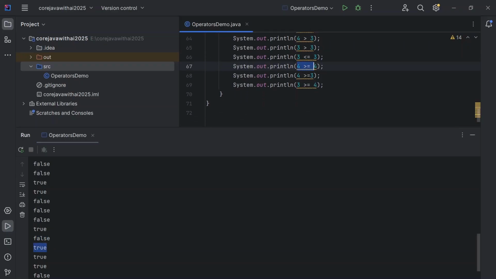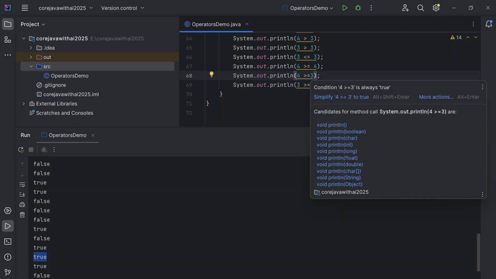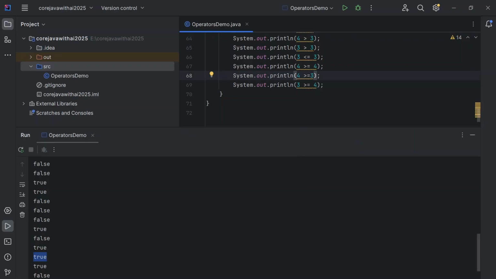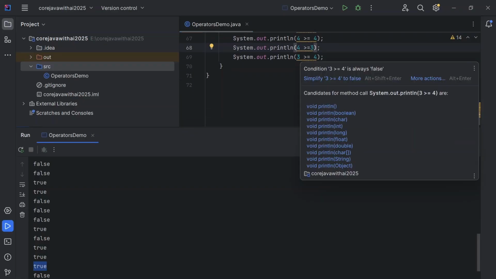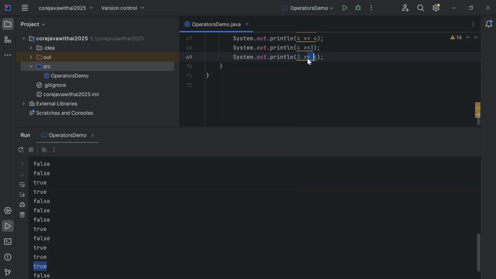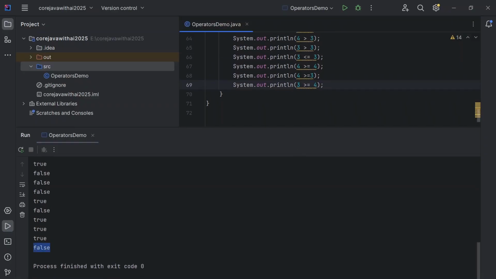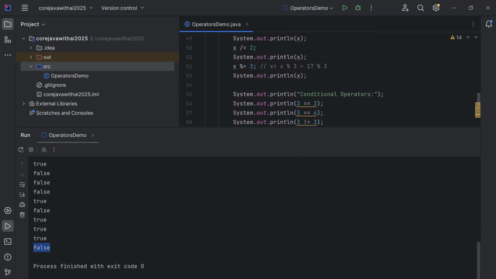4 greater than equals 4, again true. 4 greater than 3, it is not equal, but it is greater than, so one condition is satisfied, that's why it's true. 3 greater than equals 4, no, 3 is neither equal to 4 nor greater than 4, so it is false. So that's how the conditional operators or comparison operators work.